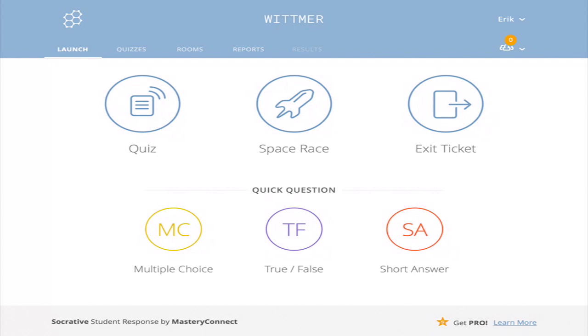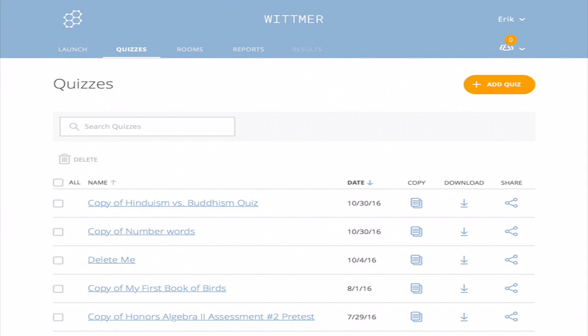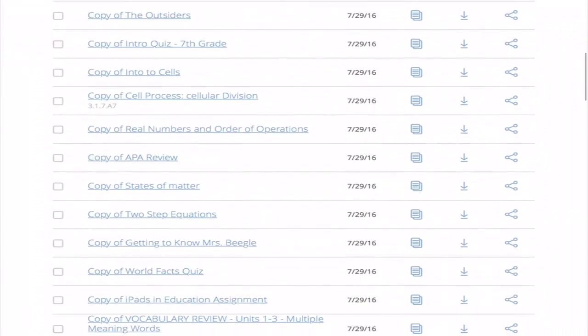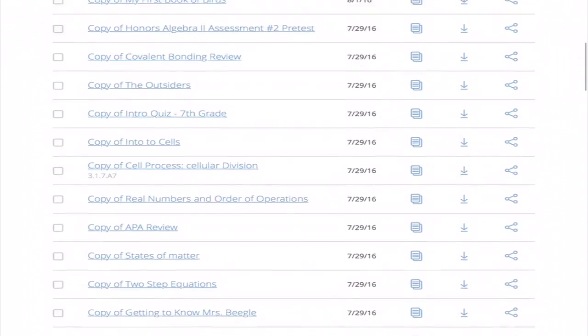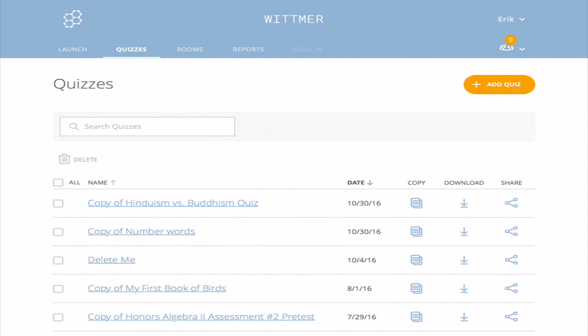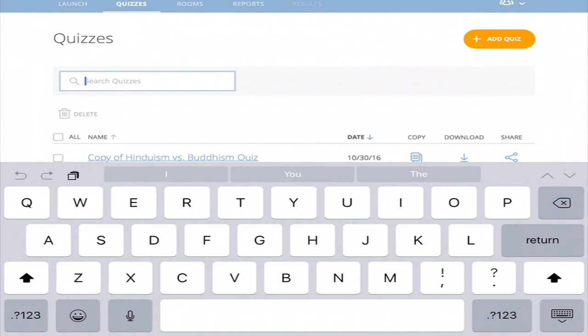Okay, here I am, and I'm in Socrative, the app, and I have several things that I can do with the app. Right now I'm on the launch section. I also have all of my quizzes, and if I click on those, you can see I have multiple quizzes here. So they're all down there. I can also click in this box and search for a quiz by its name.